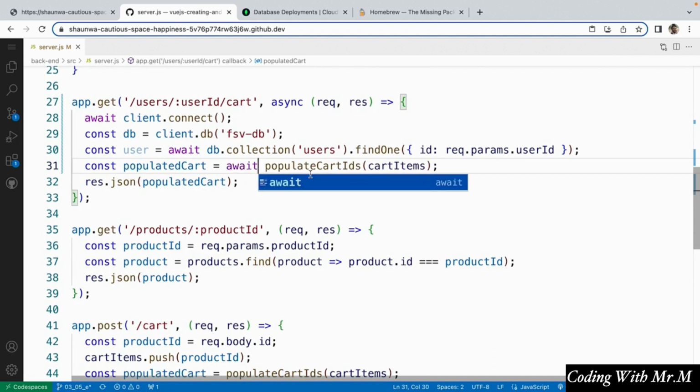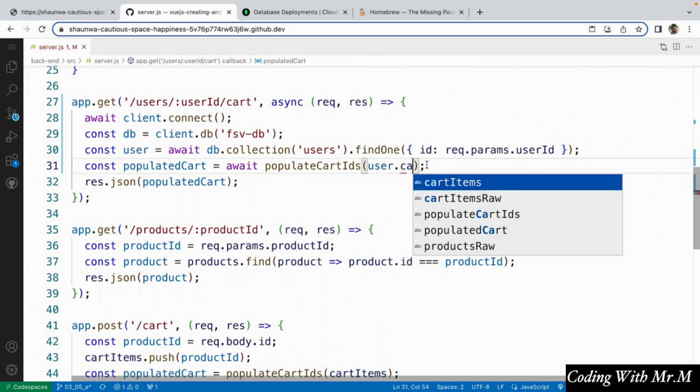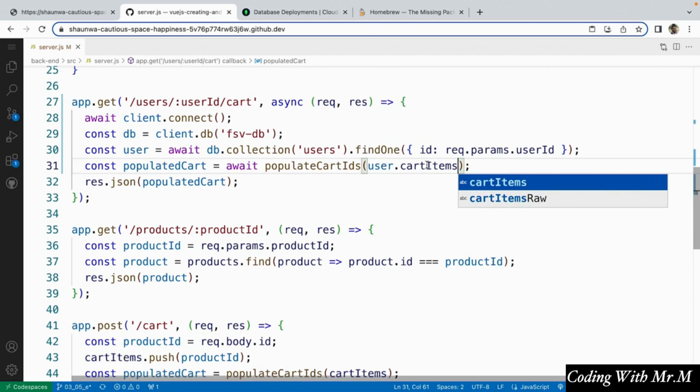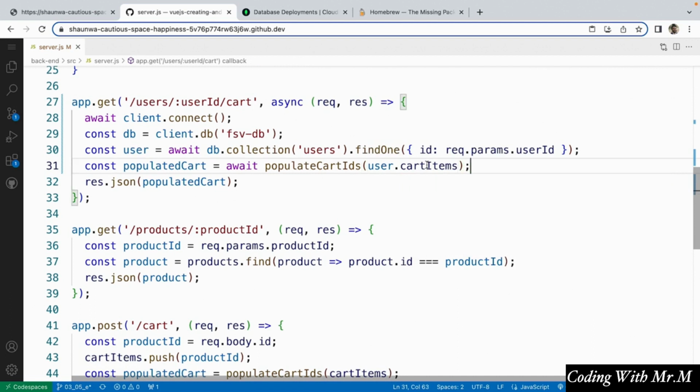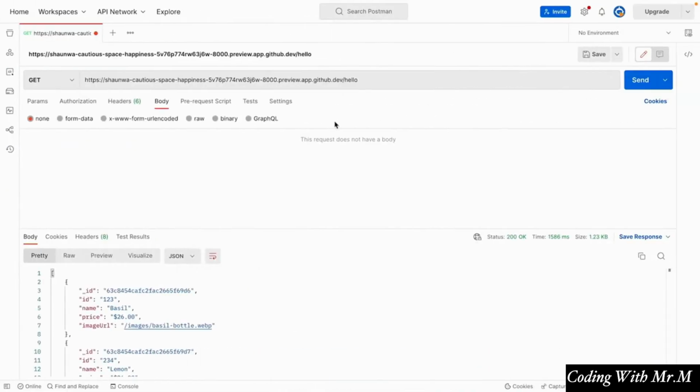So now that we have that, all that we're going to need to do to populate our user's cart IDs is add await. And then instead of passing cart items, we're going to say user.cartItems. Alright? Remember, that's where we stored the item IDs in our database. And now that we have the populated cart, we should be able to send that back to the user.